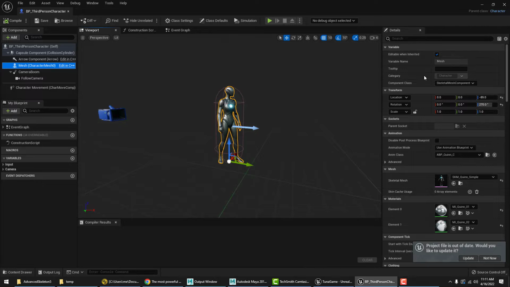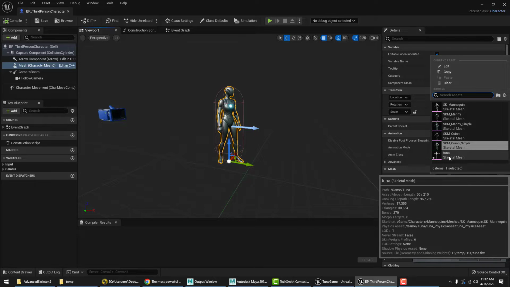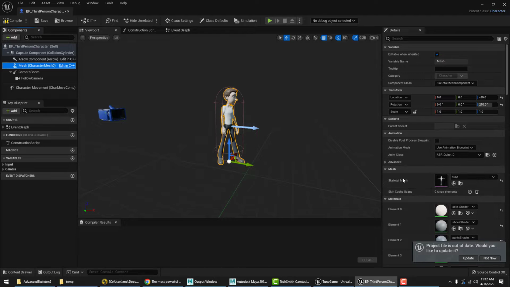And over here in the details panel, we can see an option that says which skeletal mesh to use. By default, that's using the Queen sample skeleton mesh. We're going to swap that over to our imported character, Tuna. And there we go, we can see the character has been replaced.